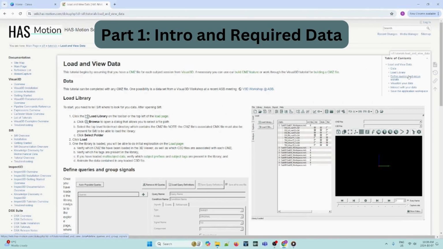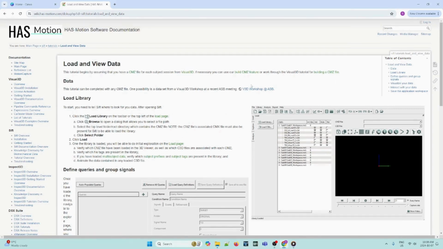Hello everyone, welcome to the Load and View Data tutorial using SIFT. This video will teach you how to upload your motion capture dataset for further analysis using the application.